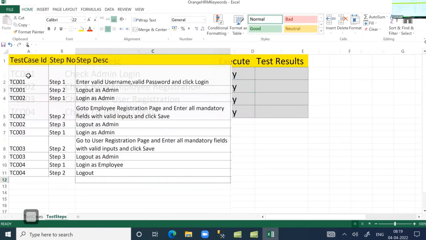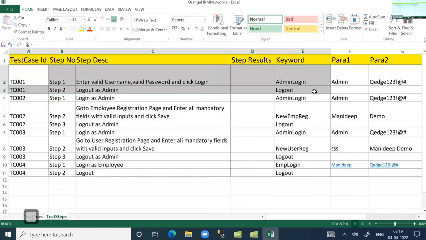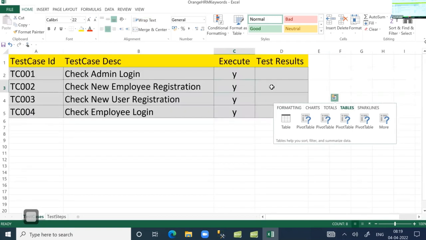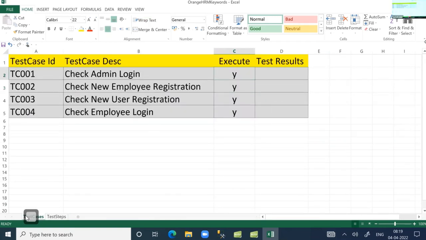Every test case will have the procedure of the steps. Steps are documented in another sheet, including test data. So whatever test cases we have opted to run, only those test cases will be run, and we update the step results and also update the test case results. So make a note like this.